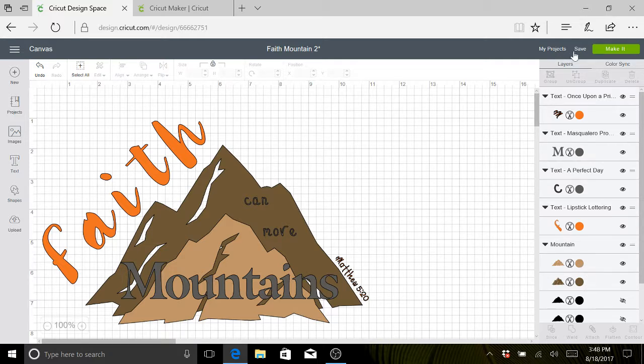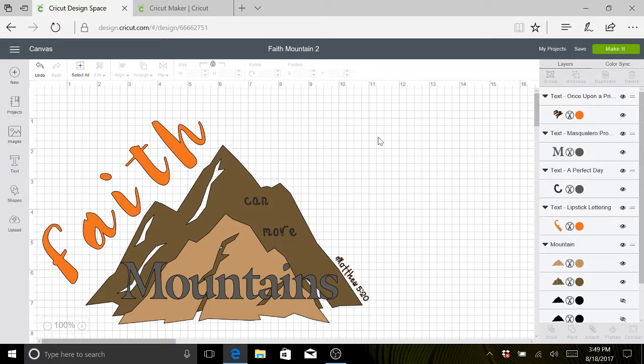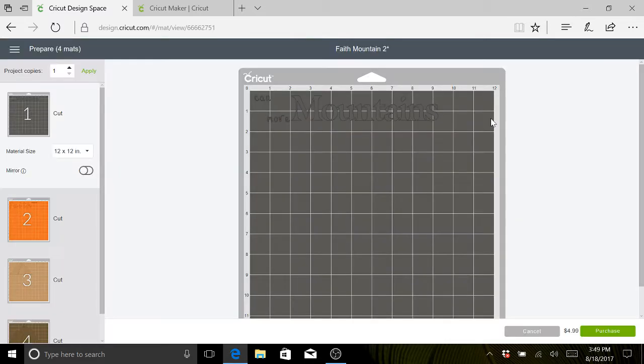I'm going to click save just because it helps to save things along the way so you don't lose them. You never know. Computers crash. This way you're going to have it in that cloud, that wonderful Cricut cloud. Okay, we're ready to cut. Almost. Let's click on Make It. It's going to think for a minute. And I don't know how well y'all can see it. I can't see it that well.